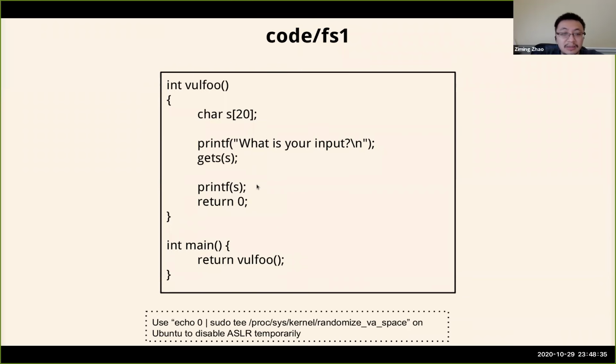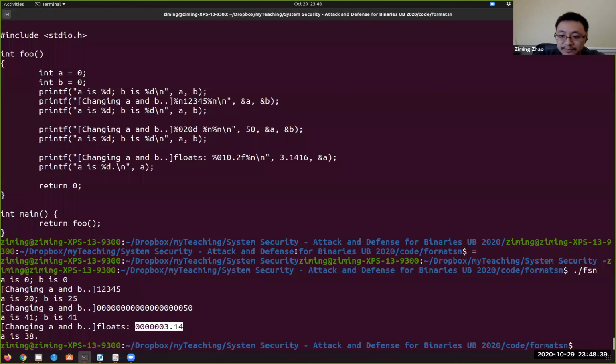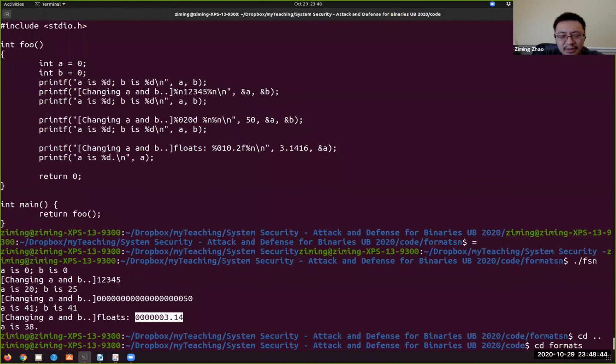Then let's take a look at the source code. Where is it? Format one.